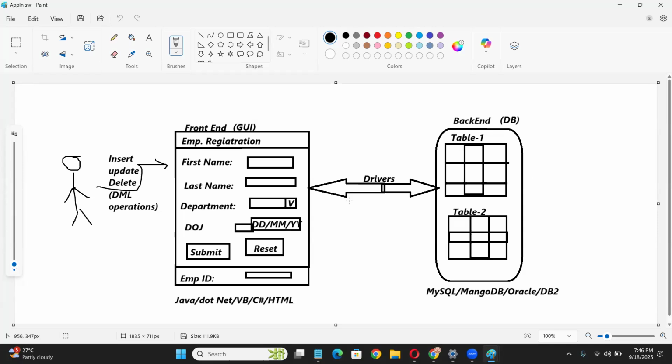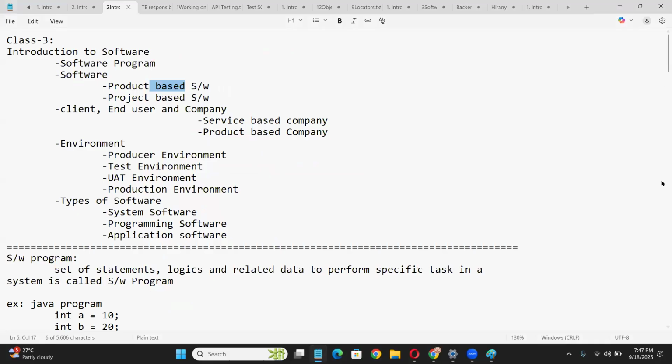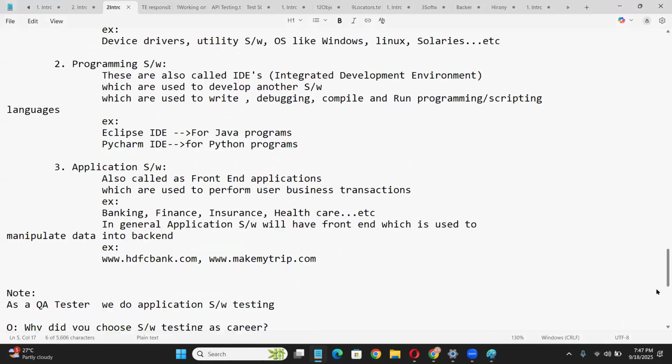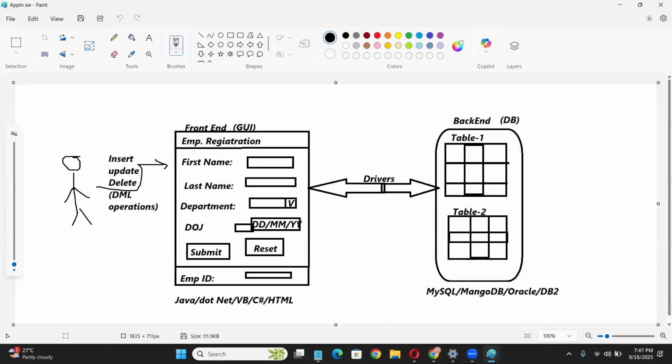Okay, now as a test engineer, which software do we go for testing? There are three types I said, so which one are we going to test? We do application software testing. In this application software testing, what exactly do we do? Observe. If this is the front end, we are going to test it. Here we have to concentrate.